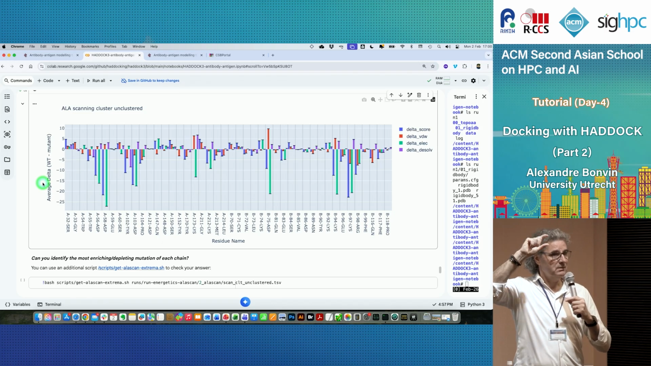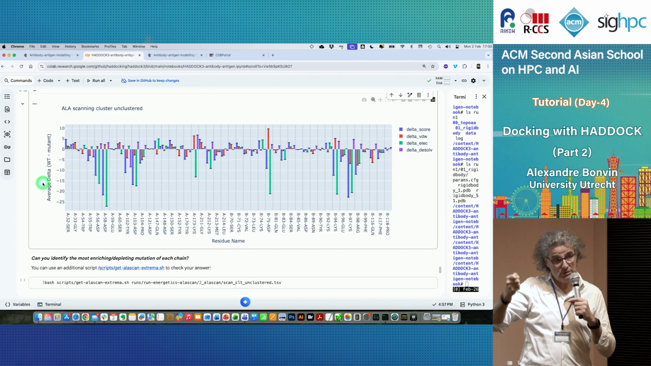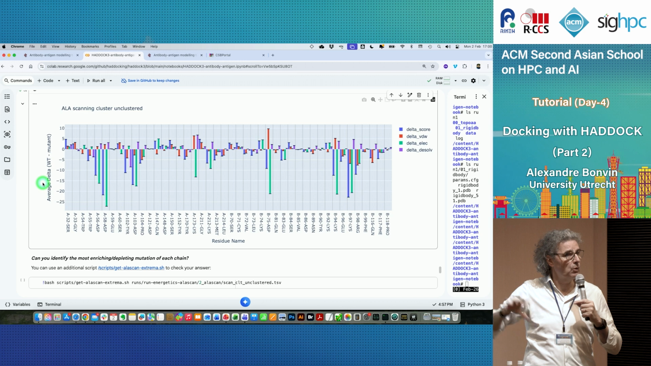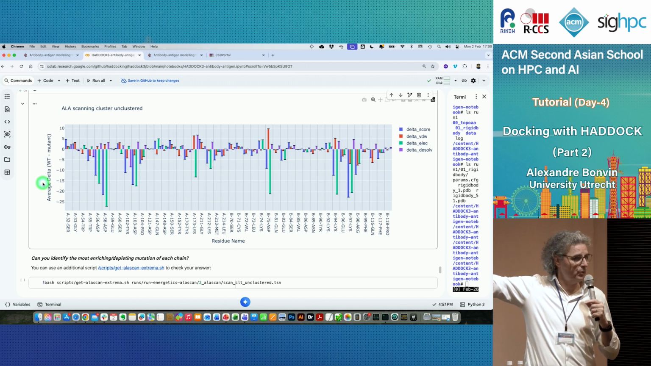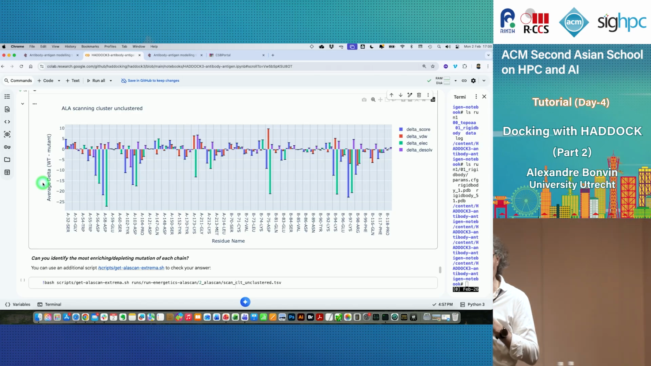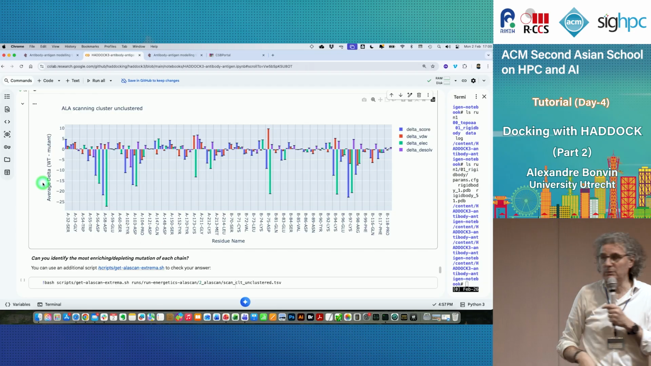And that means that positive values in this plot are giving you mutations that will improve the binding, if our energetics is correct. Again, these are not free energies, okay? If you want to test that, you should do free energy calculations and molecular dynamics. But this gave you a first handle on which residues have an important contribution.